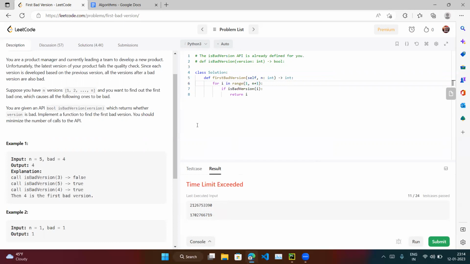In the question it is also mentioned that you should minimize the number of calls to the API. Which API? This API. So we should minimize the calls to the API. And what we are doing is, for each and every number, we are calling this API, for 1, for 2, for 3, 4, and so on. Let's suppose n is some very long number, and this is the first bad version. Till this point, we need to run the API calls.